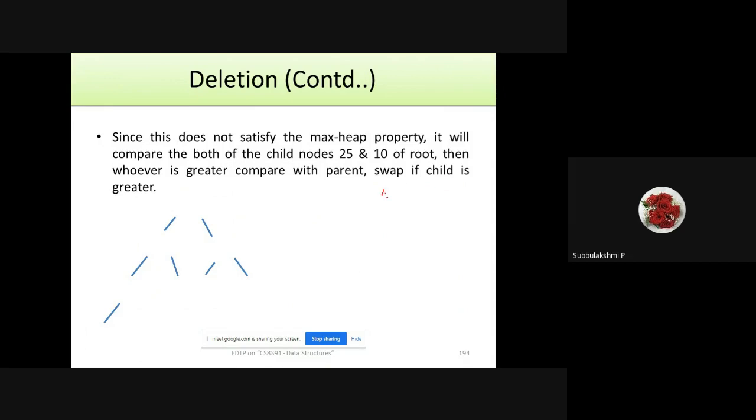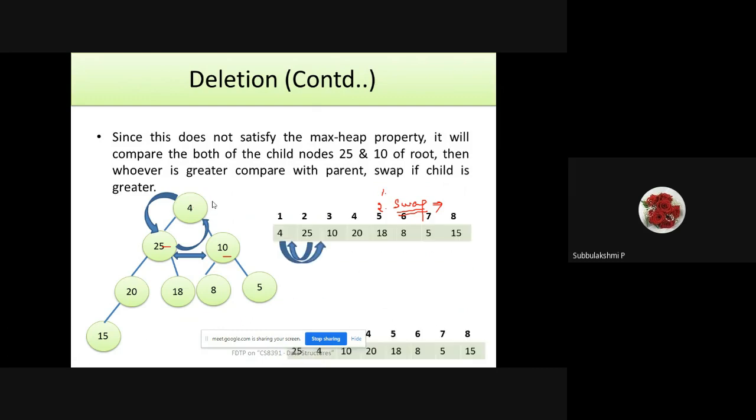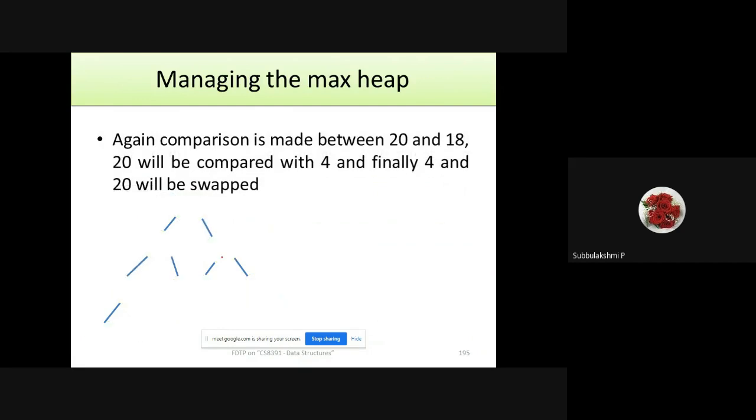Next, what's the second step? The first step is deleting the root node, and the second step is we need to swap it. If the heap property is not satisfied, we need to swap whatever leaf we brought to the top. So again, the greater one will be compared and swapped. You can see 25 and 10 are the child nodes. 25 has to be swapped because that is the higher value. Here you can see 25 will come to the top, 4 will come here, and 10 will be swapped here. The same way, again, we have to check the comparison.